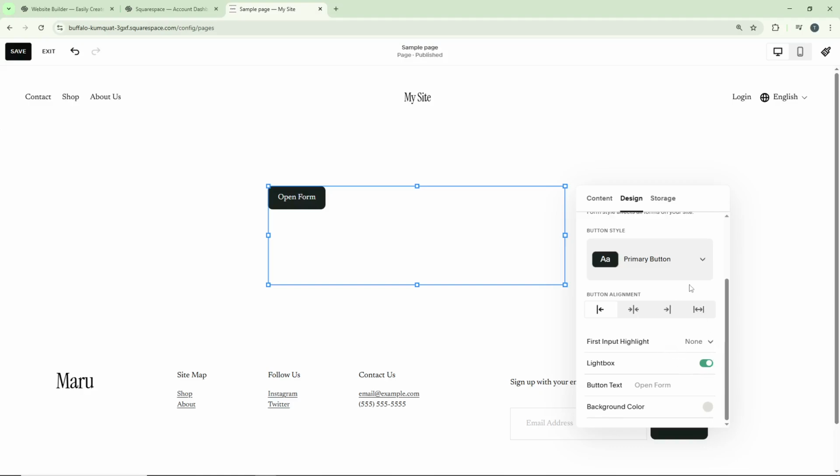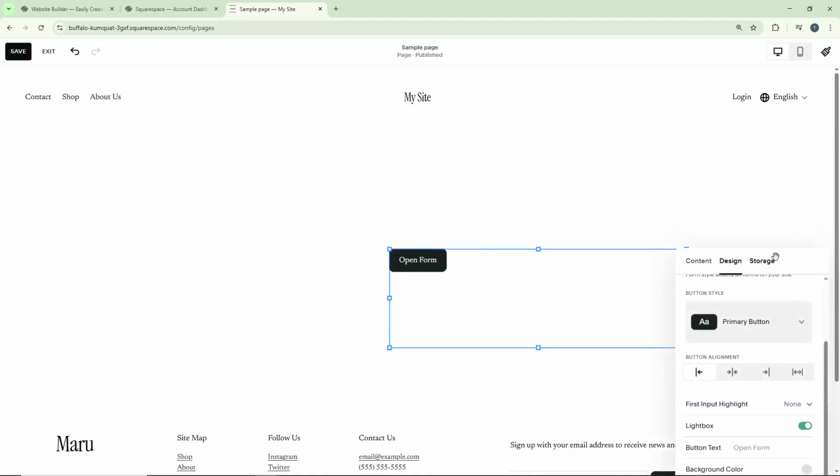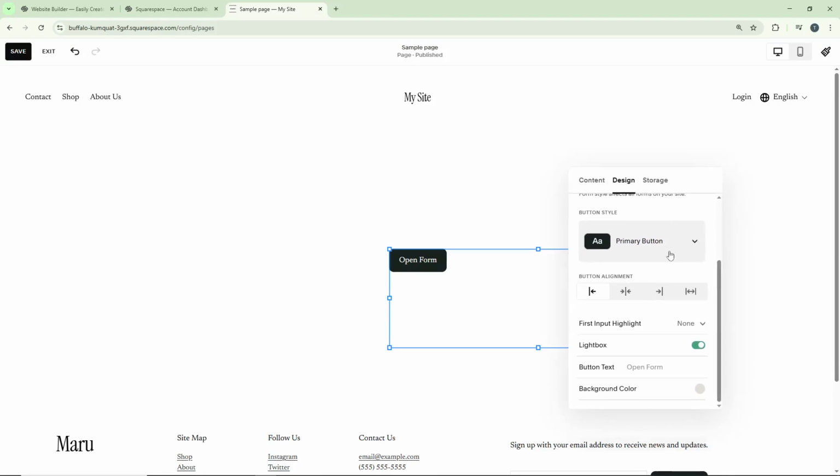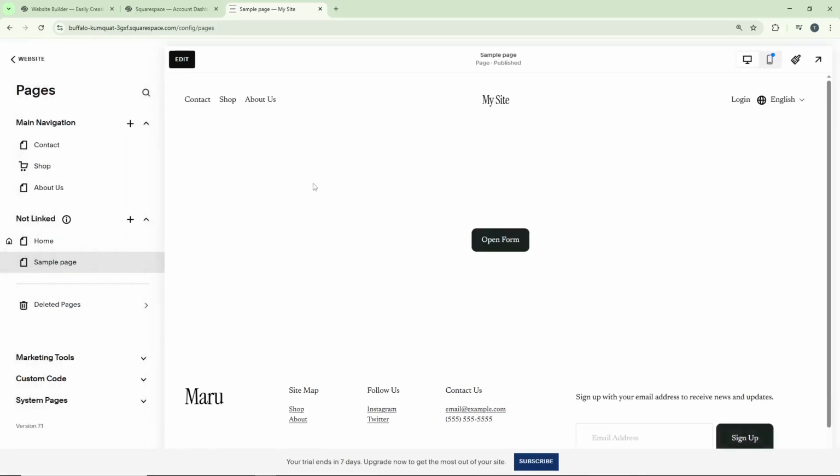Right under the Lightbox option, you'll see button text where you can customize what the button says. Change this to whatever makes sense for your form, like Contact Us or Sign Up Now. Once you're done customizing, click Save to apply all your changes, then click Exit to close the editing panel and return to your page view.